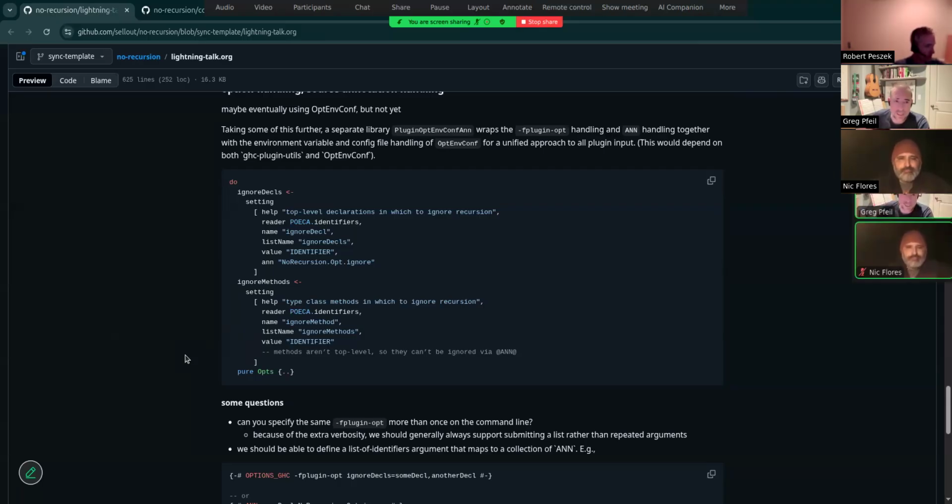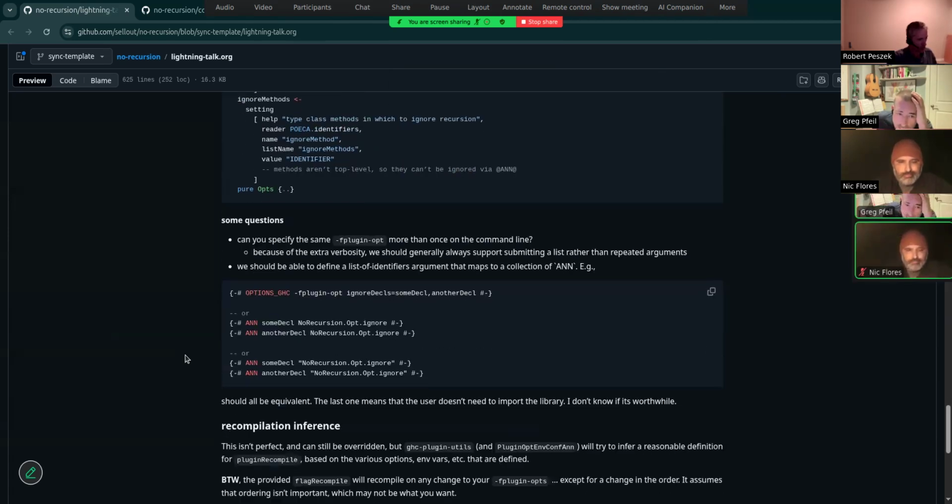Again, like optparse-applicative or this opt-env-conf, it just does all that stuff for you. So as a plugin author, you don't have to be thinking about all that stuff, which is annoying. And also, if you're doing it yourself, you're probably not doing it consistently with other plugins out there, and it's hard to know what syntax everybody chooses for how to define plugins or options and stuff like that. So you can scroll down a bit more.